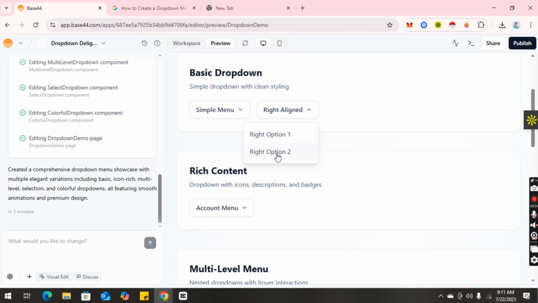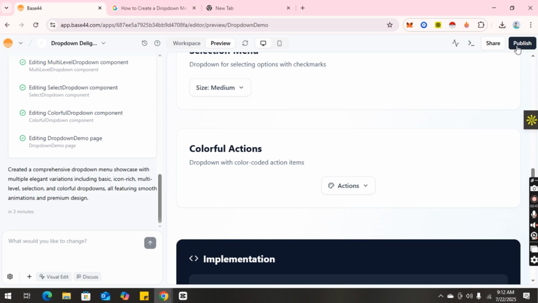Step 5. Click Preview to test how the drop-down looks. Once everything is set, hit Publish. Share the form using the link or embed into your site. And that's it.